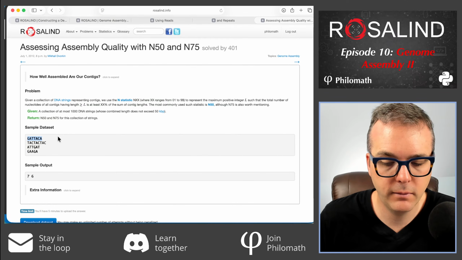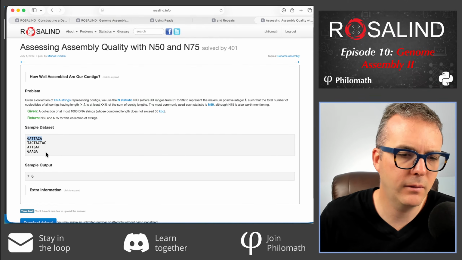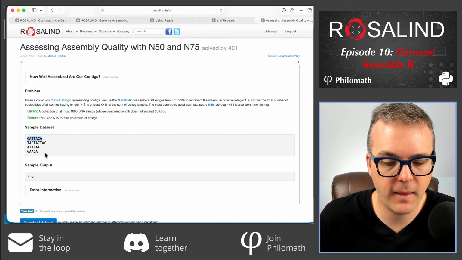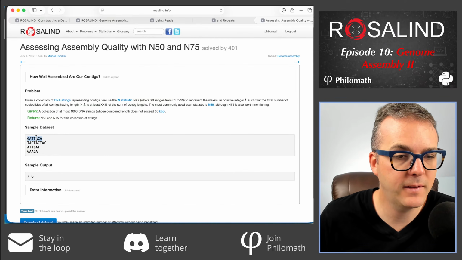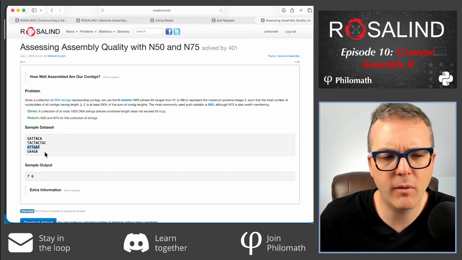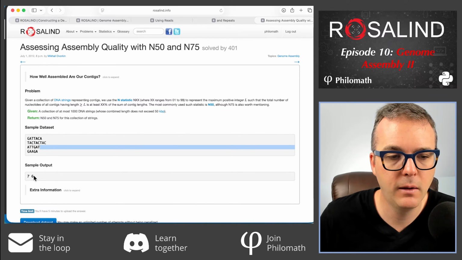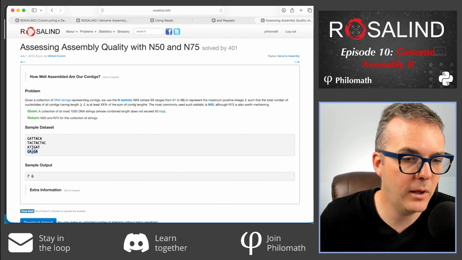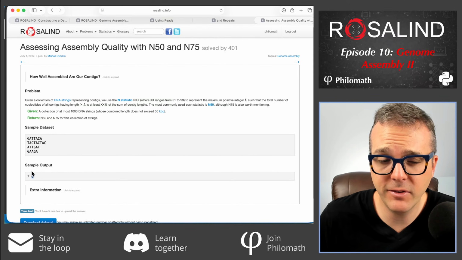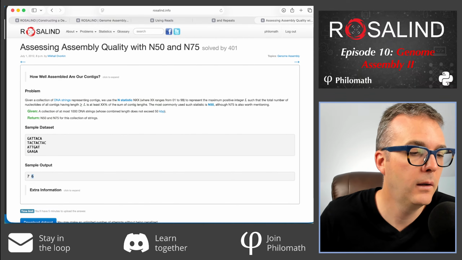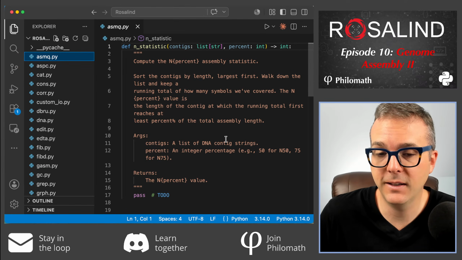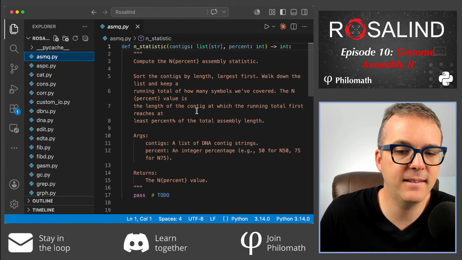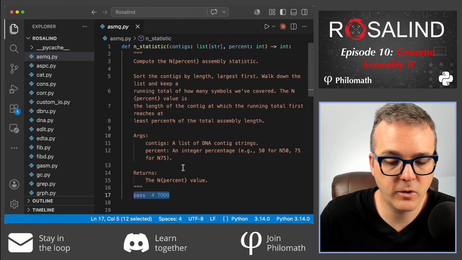3/4 of 27 is a different number. So we're looking for essentially 21 or 22, and we can get there with 9 plus 7 plus 6, which is 22. So we can cover 75% of the underlying assembly with everything up to the contig of length 6. We don't need the contig of length 5. So our N75 statistic in this case is equal to 6. The point becomes, it's a clever statistic, and if nothing else, the problem gets you to understand how this statistic works. And we can understand how it works by implementing it.